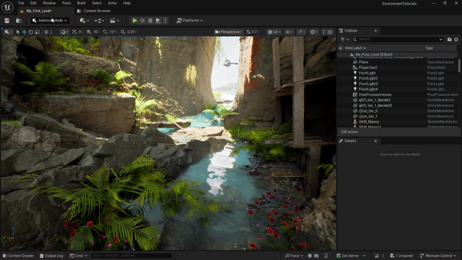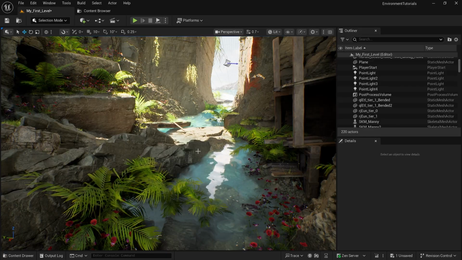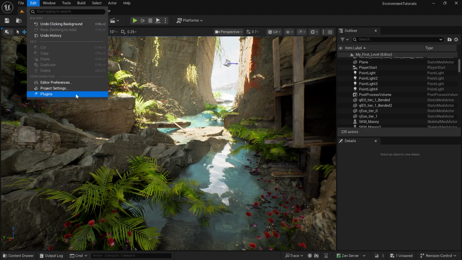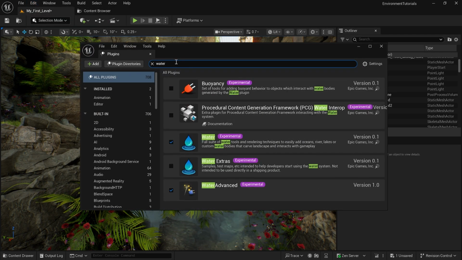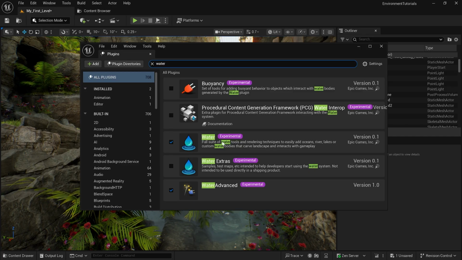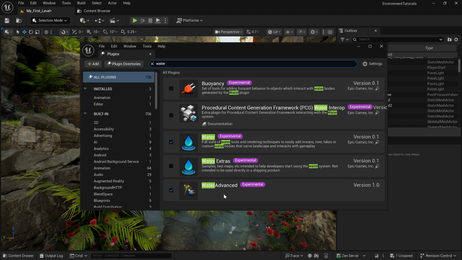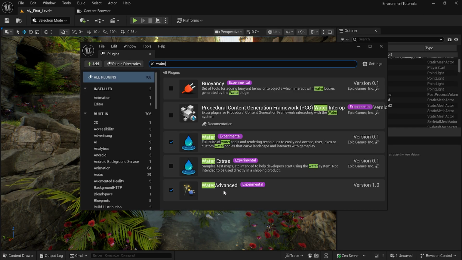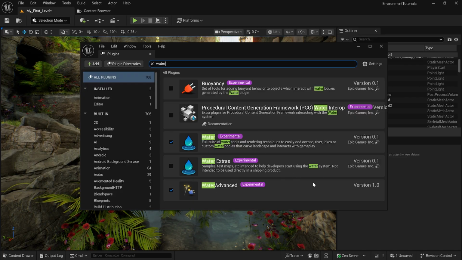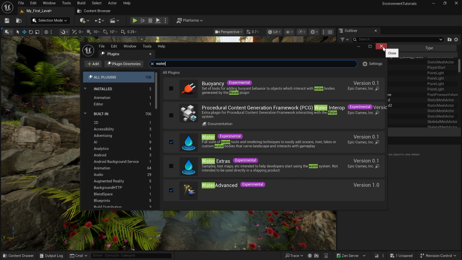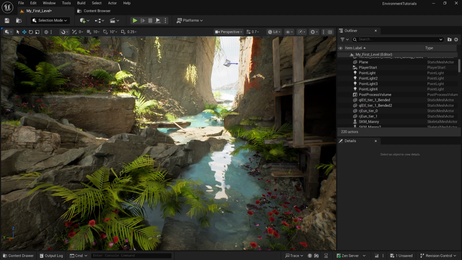First, we need the plugin here. So in order to add water to our scene, we need to go to Edit, go to Plugins, type Water, and I believe it's this one, Water Experimental. I'm not super sure if this was Water Advanced. You can check both if you want, just in case. But that's all you need. After you restart the editor, you will be able to find water.